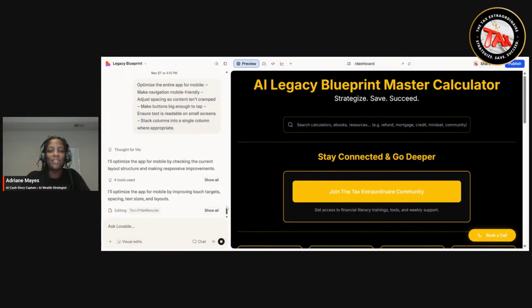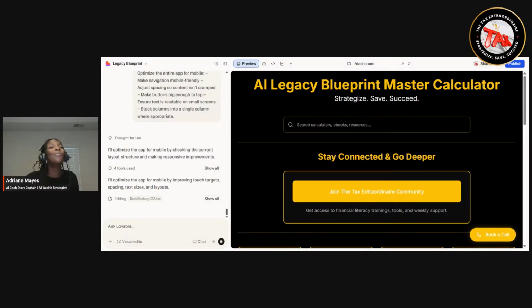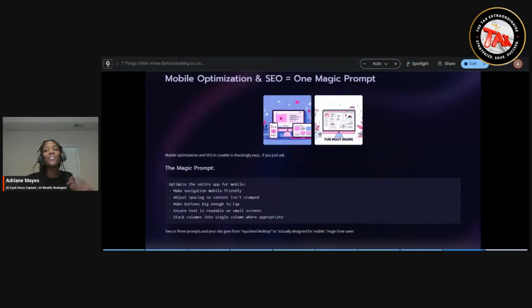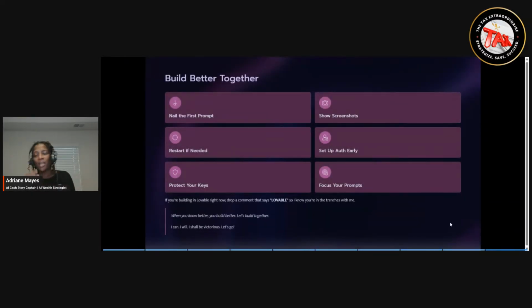So as you can see, going back to the actual app, it says, I'll optimize the app for mobile by checking the current layout structure, making responsive improvements. I'll optimize the app for mobile by improving touch targets, spacing, font sizes, and layouts. So it's literally doing the work for you live, step by step. This app is amazing. So again, when you have a concept, a lot of people are building landing pages, not going to lie to you. But the great thing about Lovable is you have something that you own. And again, first starting in the digital marketing journey, having an app and being able to change it, that's how you're able to help different things.